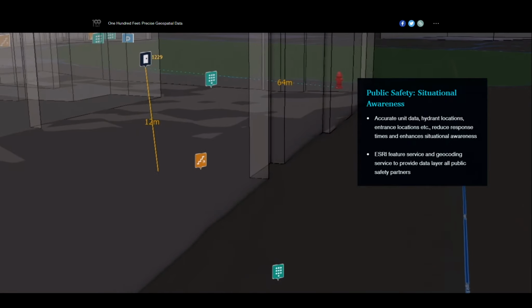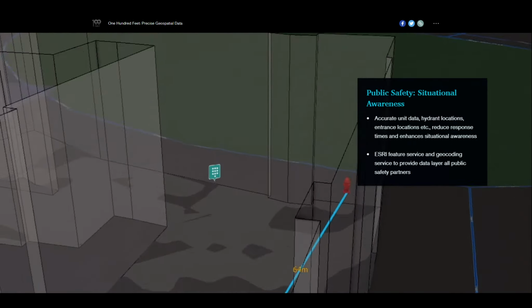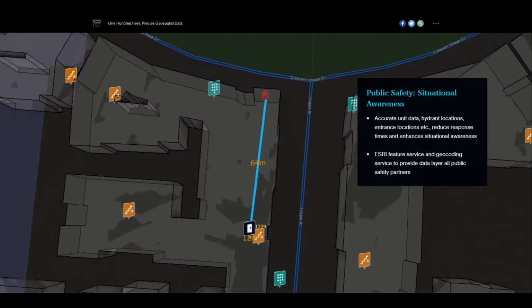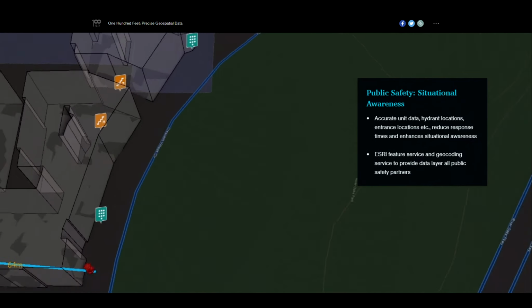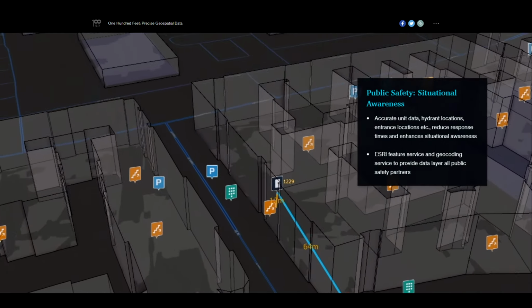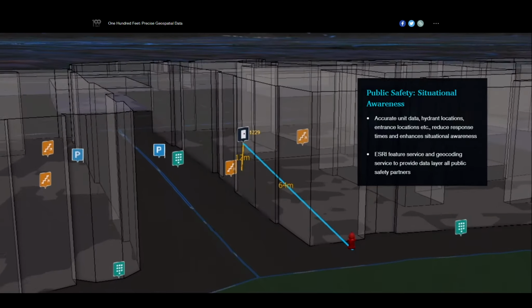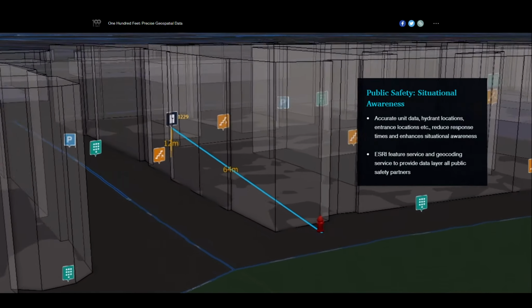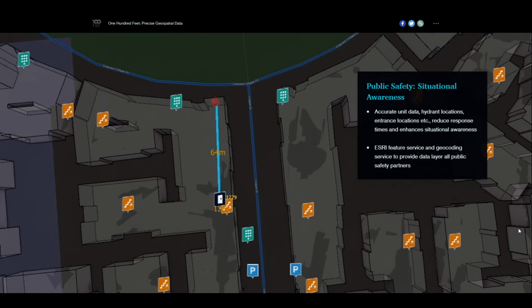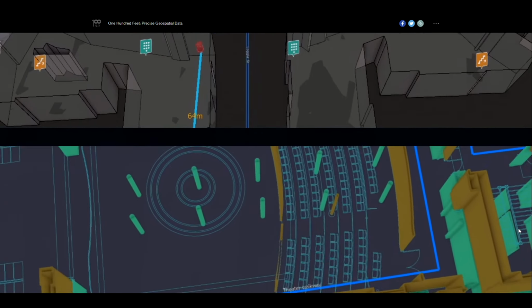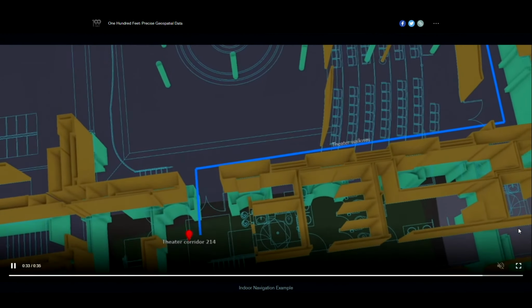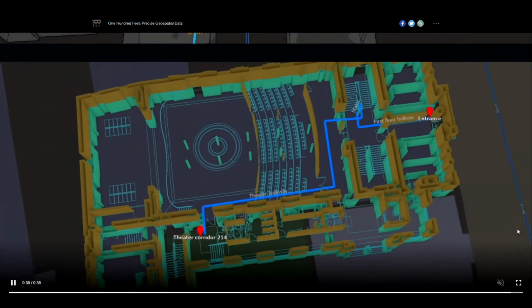We're getting this data in the hands of first responders by integrating with partners. Our geocoding service can be integrated within minutes to help firefighters and paramedics search for apartment locations and also get parking, entrances, and other points of interest. For us at 100 Feet, the impact here is the most meaningful and rewarding.